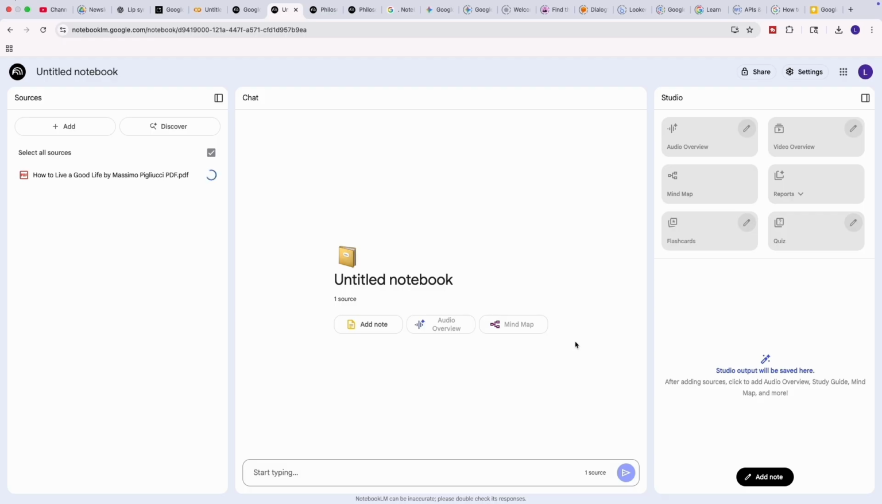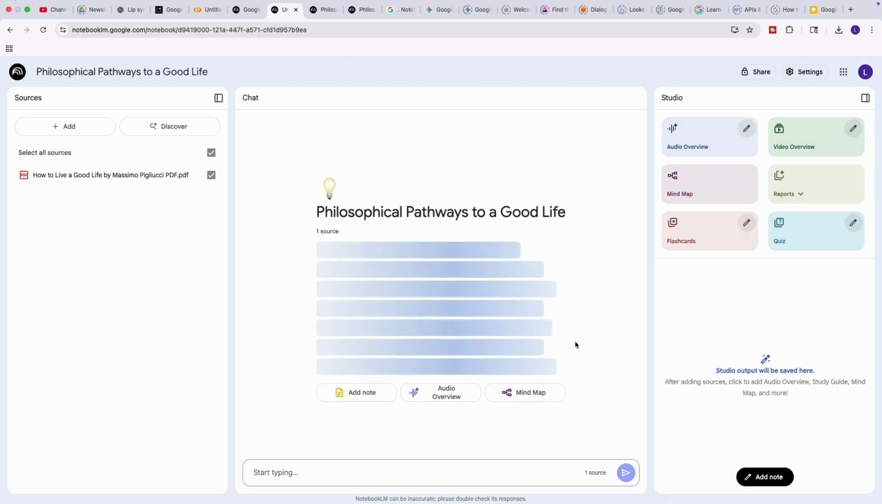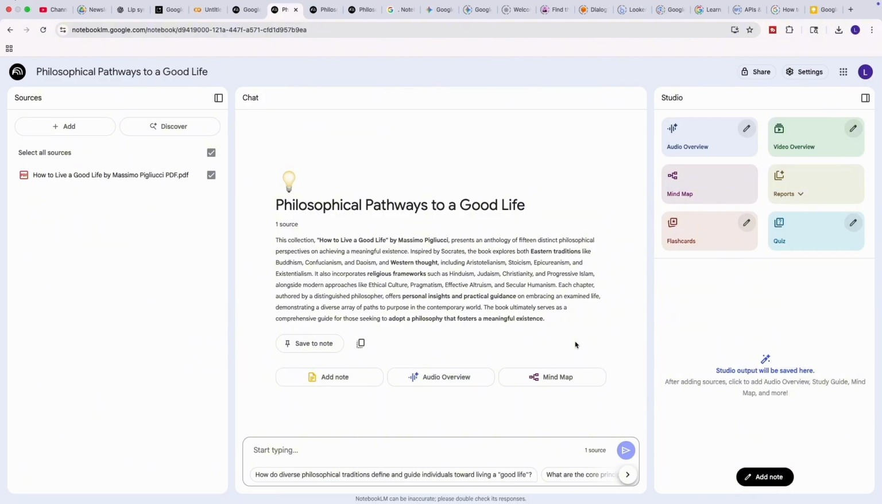Now the good thing is, it's not just about uploading the file, right? You can do more. So if you want to generate an AI podcast based on the file you uploaded, that's great. If you're a student and you have a lot of notes and you want to turn them into a podcast so that you can listen to it while you sleep or while you drive, this is very useful. This tool really works.